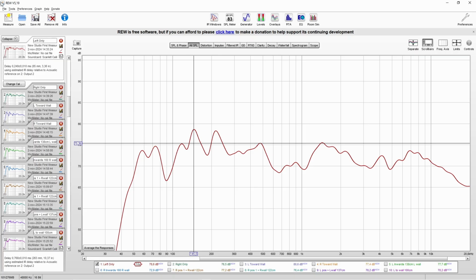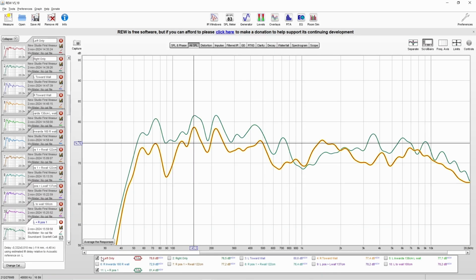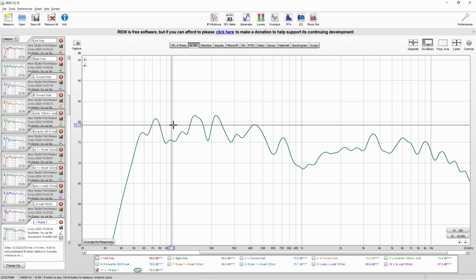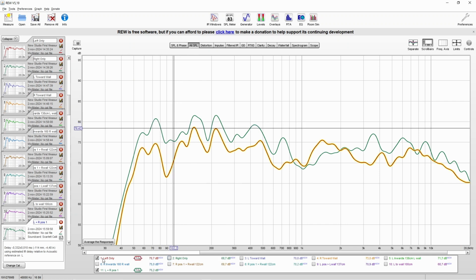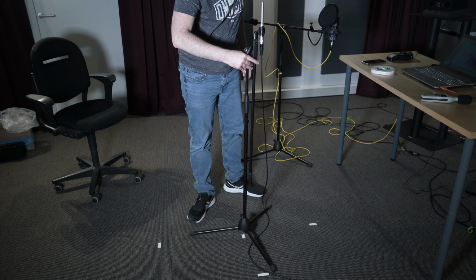Same position, just with two speakers. Yeah, so that's a little bit louder, of course. Yeah, it's this area. There's a little bit of a dip. Let's see if that comes from the speaker position or from the microphone position. So let's move it back. I'll start with half a meter or something.